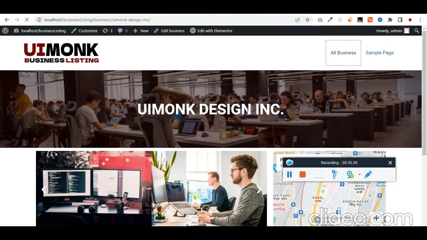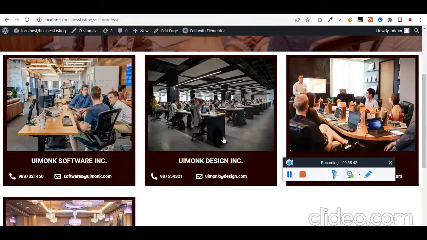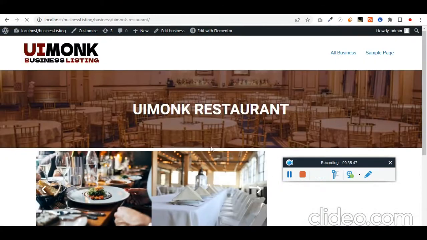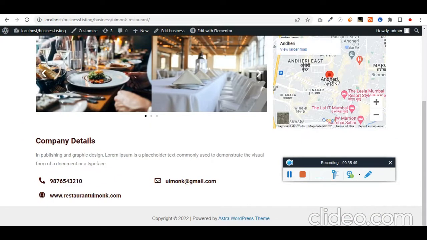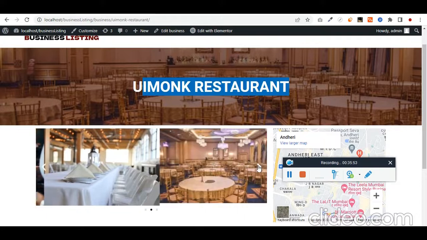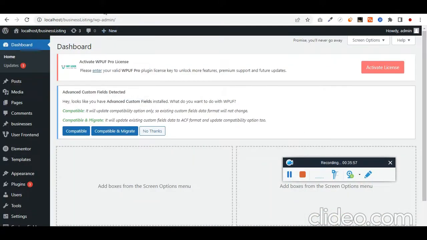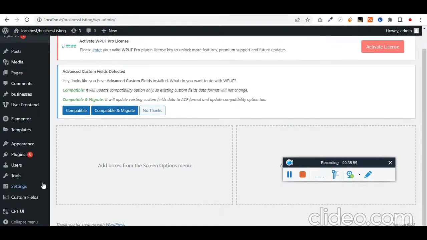Cool. All business. This is design. Let's choose some other businesses and check whether it is working or not. We have seen the design. Let's check the restaurant. And yes, restaurant, location, Andheri, and phone number and all, slider, it's working perfect. Now let's start creating the filterable options.